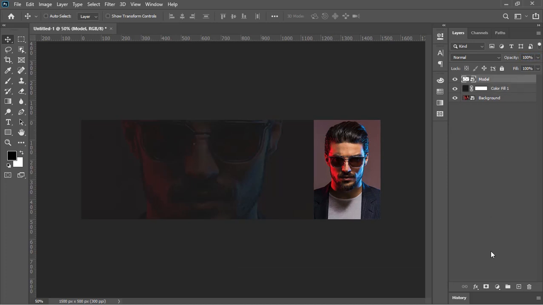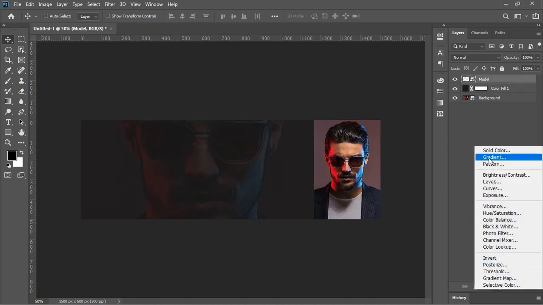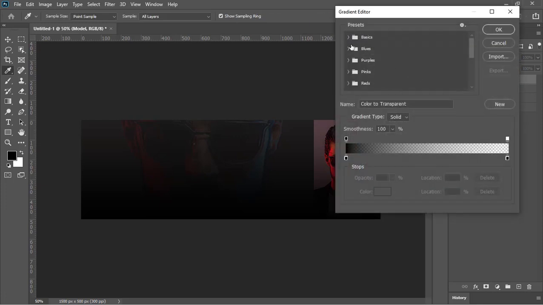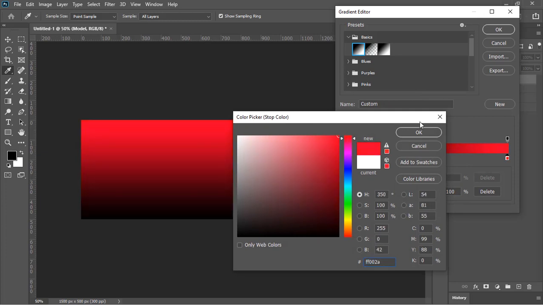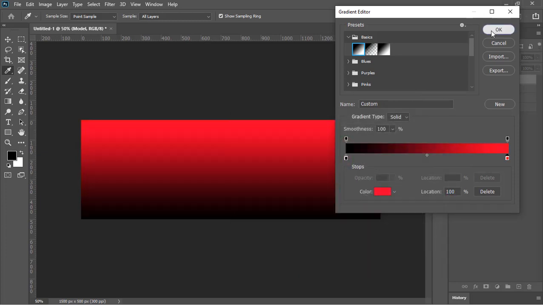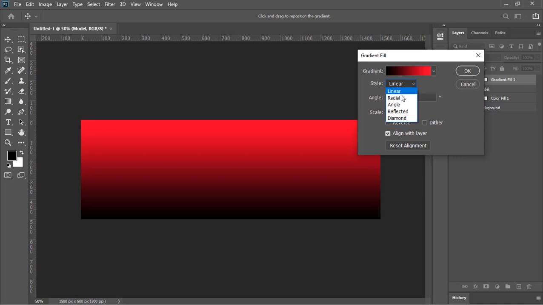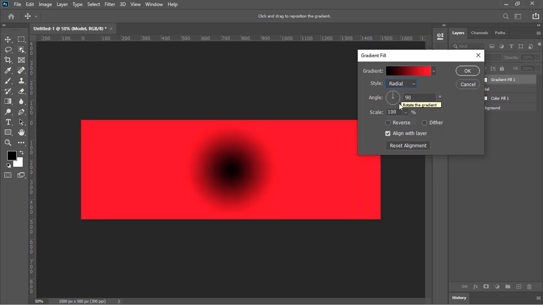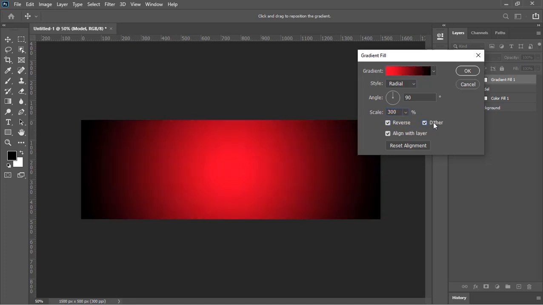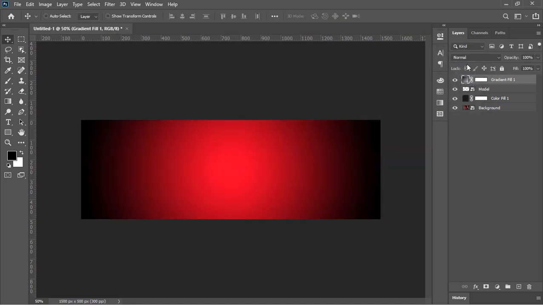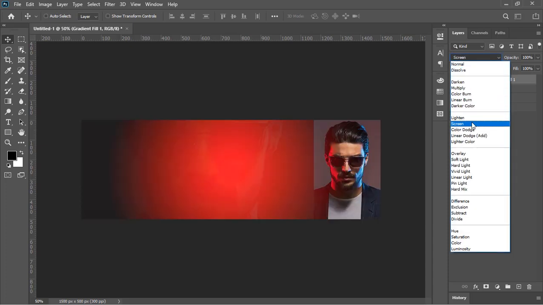Now select the top layer and create a gradient adjustment layer. Click here and select this black and white gradient. Change this color to red. Hit OK. Hit OK again. Change its style to radial. Increase its scale to about 300. Check the reverse and dither option and then hit OK. Change its blend mode to color dodge.